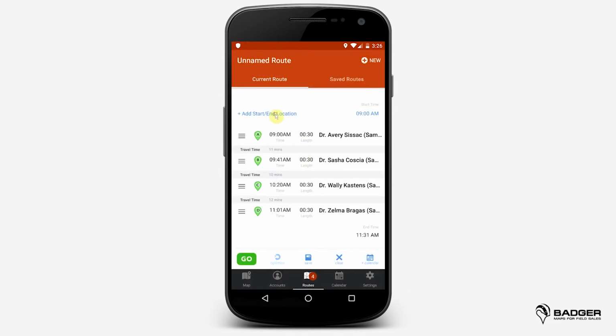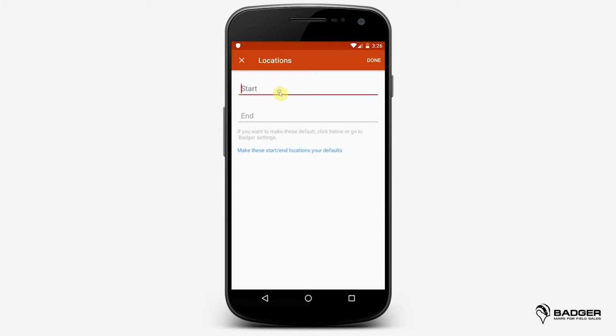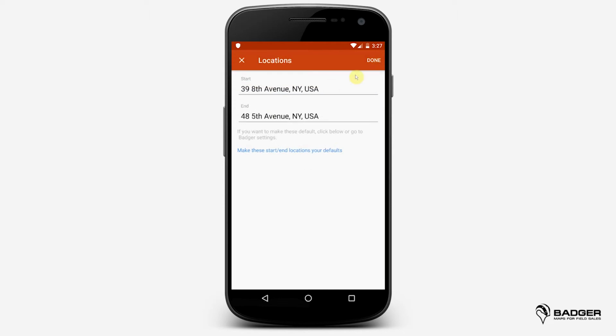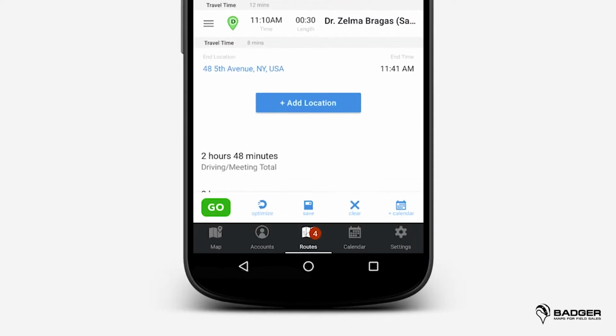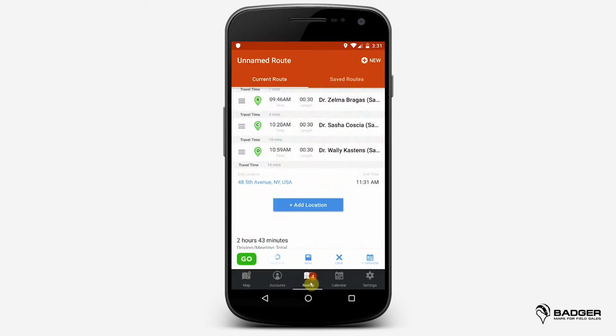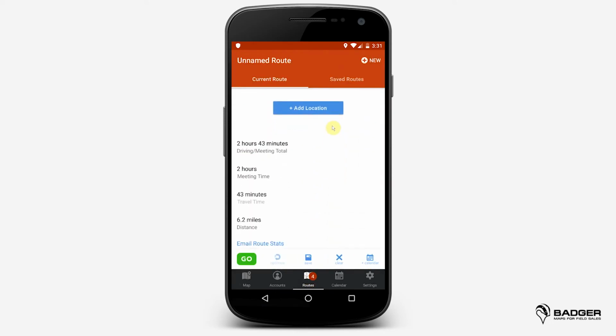Let's go ahead and add start and end locations. Please note that you can also add default start and end locations under settings, so you don't have to enter them every time. Right now, I'm going to enter work and home. After doing this, we'll need to tap on optimize, and we'll see the route on the map is now much better. You'll also notice how the route stats change down here every time you add new points and optimize.